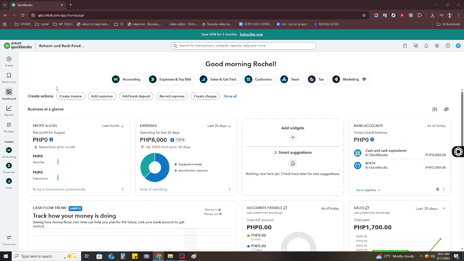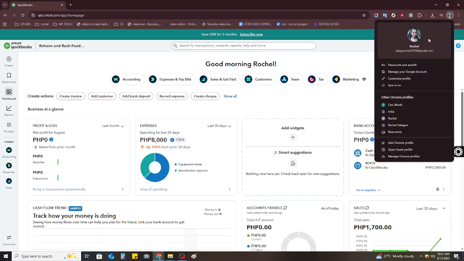To do this, open your preferred web browser, though I recommend using Chrome for optimal performance. Once you've done that, head over to the QuickBooks Online website. Here, you'll be prompted to enter your username and password. Make sure these details are correct to avoid any login issues. Once you're logged in, you'll be brought to your QuickBooks dashboard.